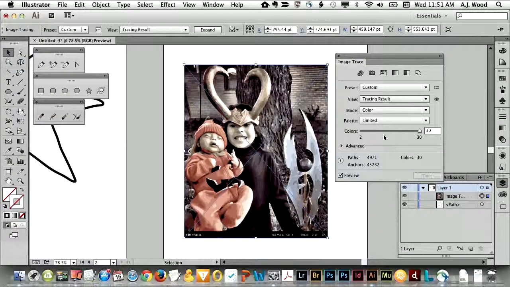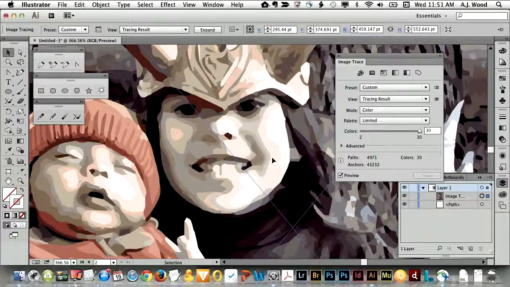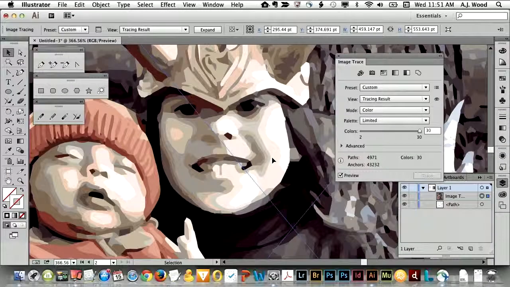Now, it kind of looks like a photograph, but here's the thing to remember. Illustrator is a vector drawing tool, and everything you see has to be a path, a closed shape path. These are closed paths and shapes. These are the shapes that make up that artwork. In fact, it says there are 4,971 paths with 43,000 anchors and 30 colors. It looks like 30 colors is the maximum it can trace.